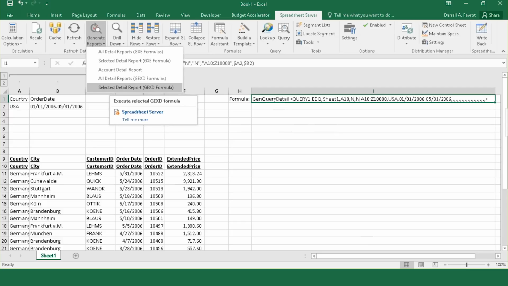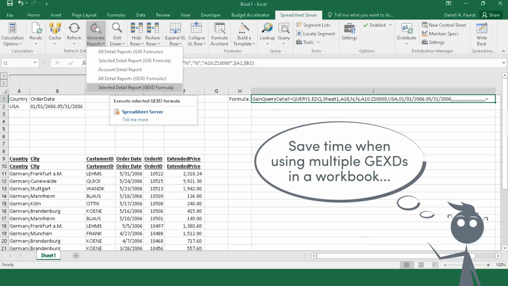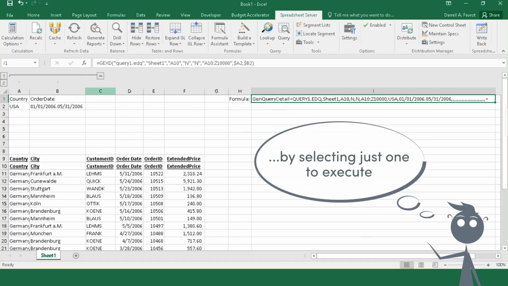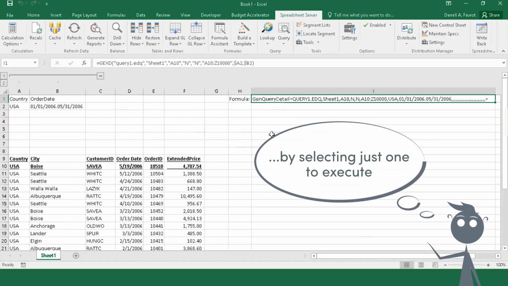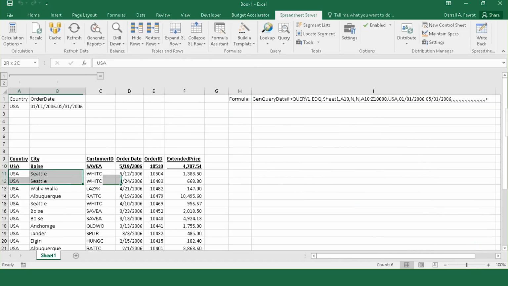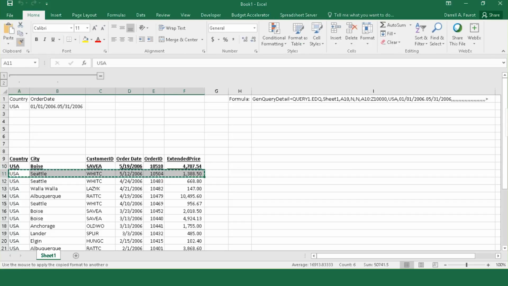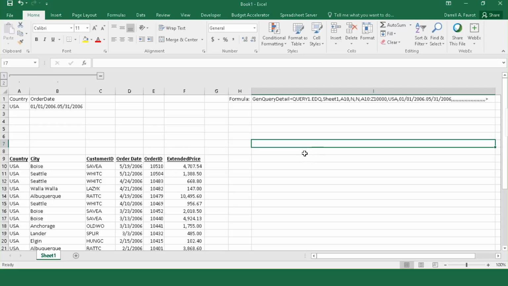Now that execution by itself comes in handy when I have a workbook that has multiple GEXDs within it. And I don't want to run all of them at once by clicking the top half of the Generate Reports button. I can run one at a time. So in this case, I'll rerun this one. Now you'll notice my formatting here kind of held over from the last time I ran. So I'm going to go ahead and copy and do a paste special so that holds true for the next time I do run.